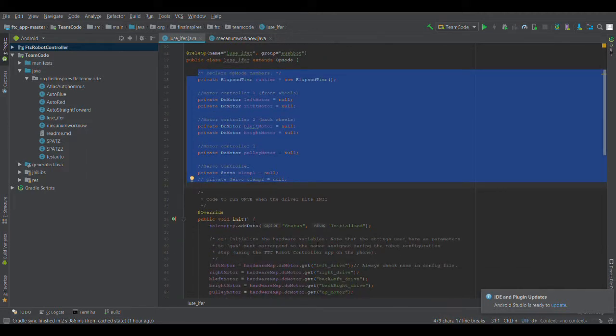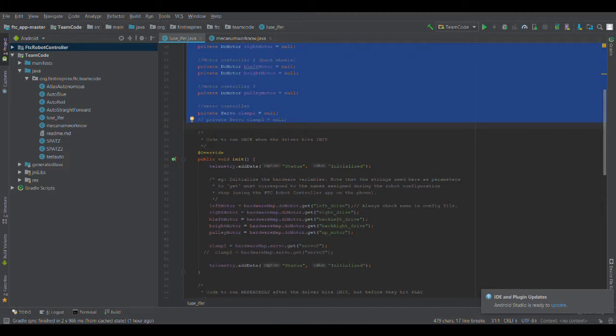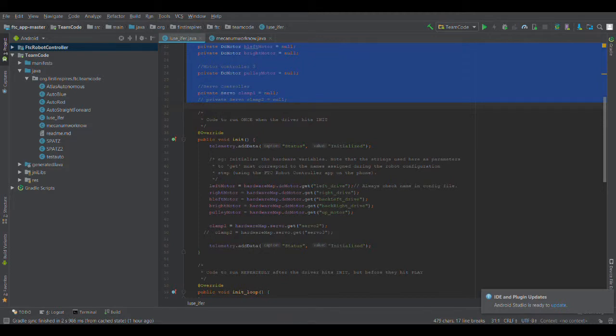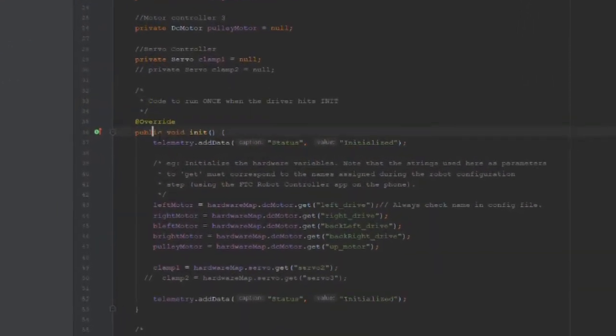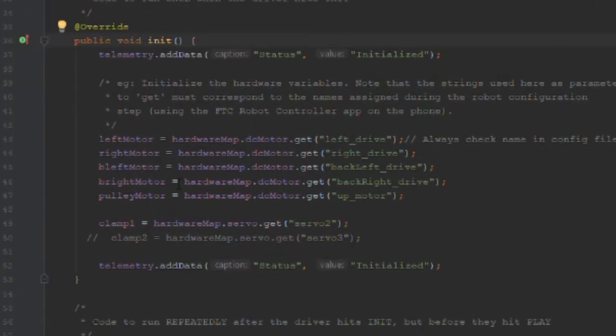After that, we start off with the actual meat and bones of the whole program, which is the code that runs once the driver hits initialize. This override sequence first assigns each variable that we've declared to a specific part in the hardware map.